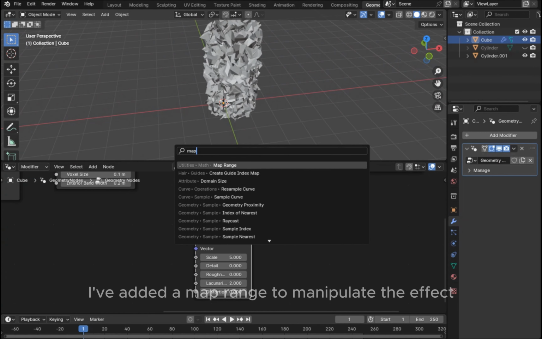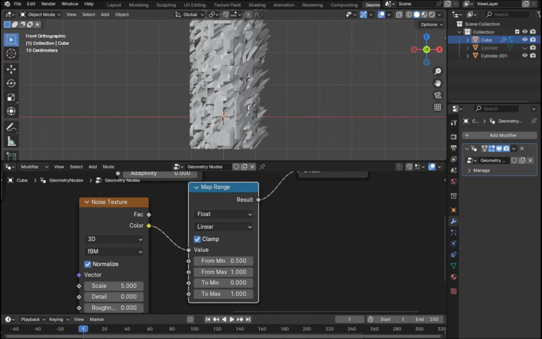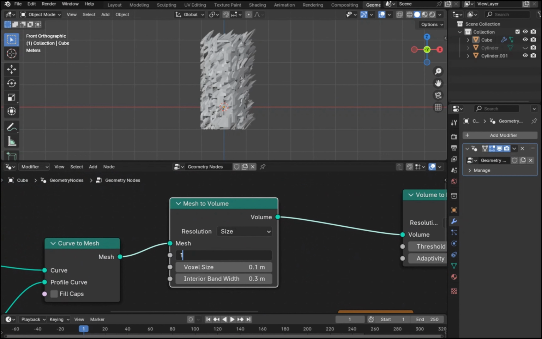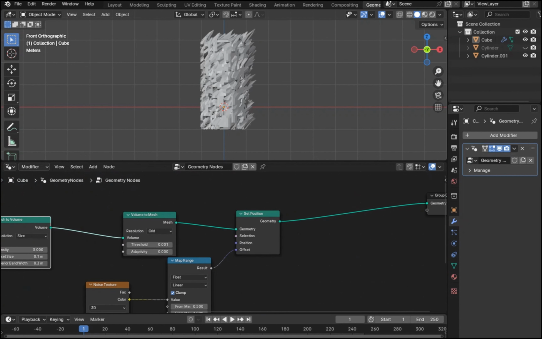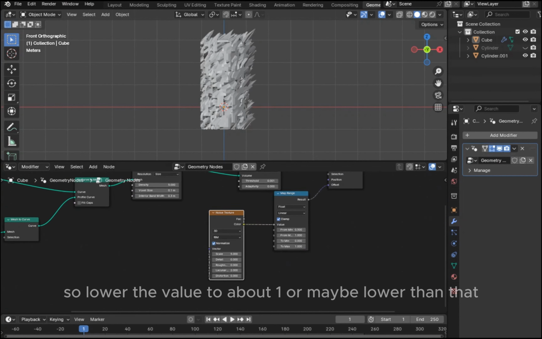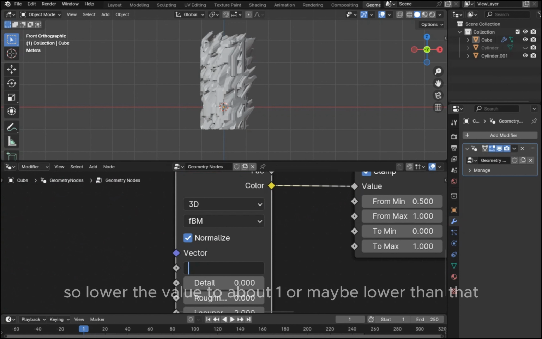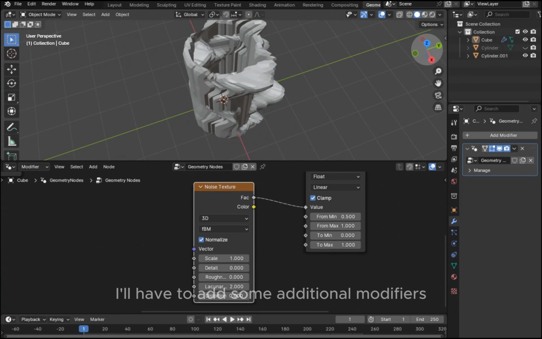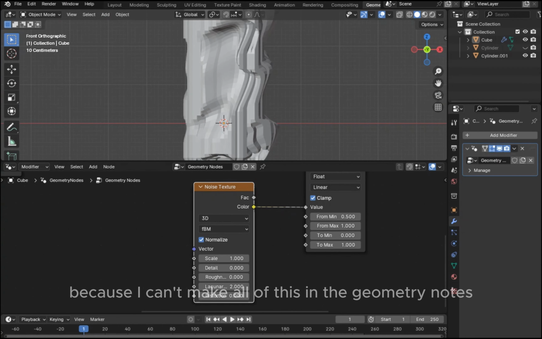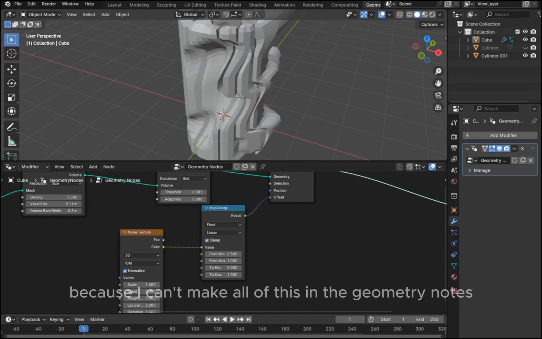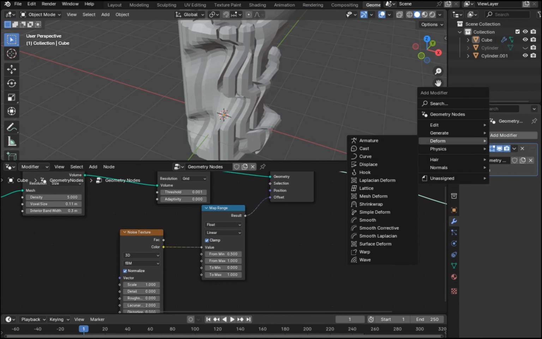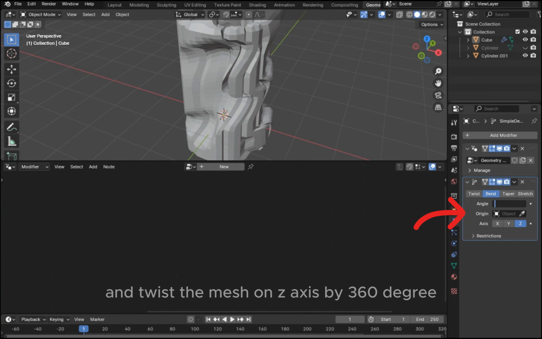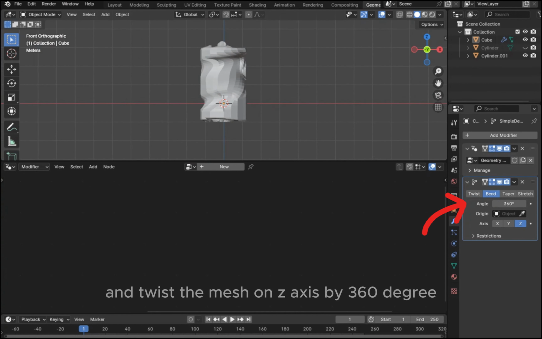I've added a map range to manipulate the effect. Also, the noise texture is too strong, so lower the value to about 1 or maybe lower than that. I'll have to add some additional modifiers because I can't make all of this in the geometry nodes for now. So we're gonna need a simple deform modifier and twist the mesh on z-axis by 360 degrees.